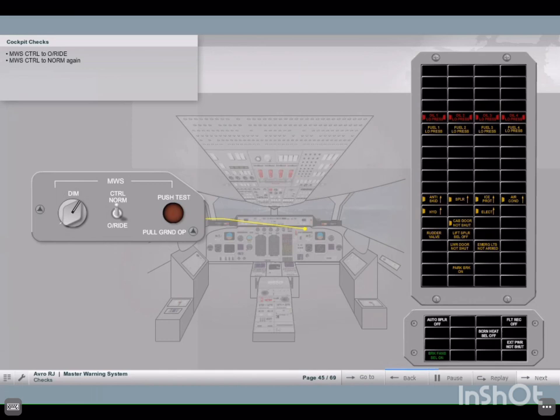All captions on both the central warning panel and the central status panel increase to full brilliance. The switch is returned to norm, and the annunciators should return to their previous dim level.